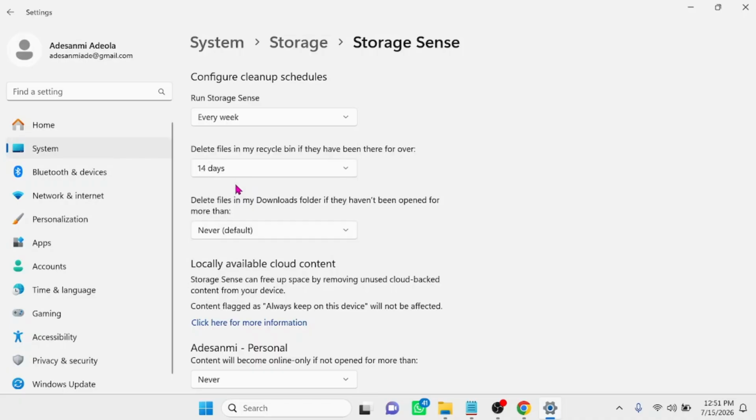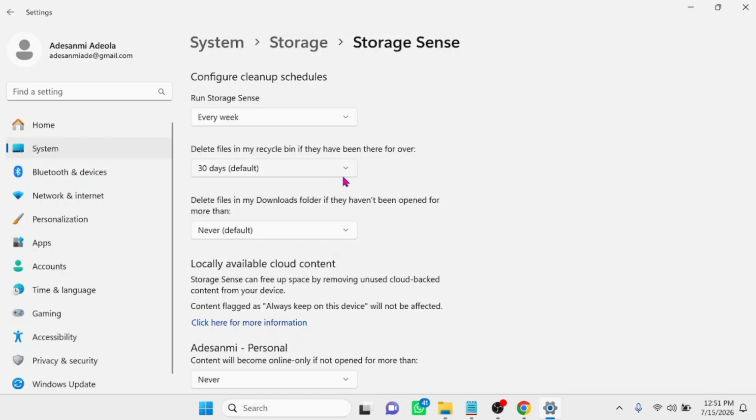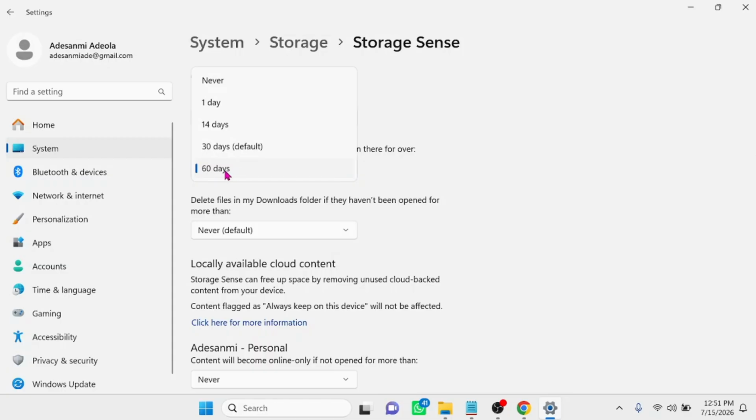Now 14 days is a bit okay, but if you are the type that uses your computer for work and you keep piling much information there, I will not encourage you to use 14 days. Rather, go for 30 days, which is the default. But the best is 60 days if you are the type that uses your computer for typesetting and sometimes has customers' property with you, and you trash that property or information in the recycle bin. I will encourage you to use 60 days. As for me, I go by the default, which is 30 days.